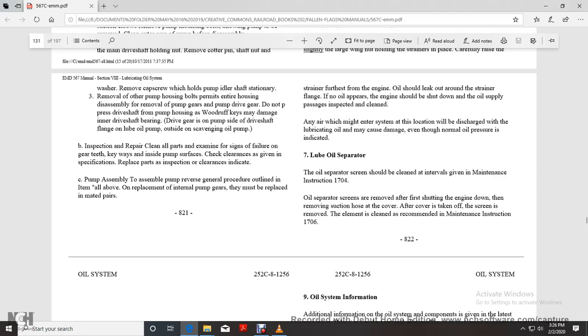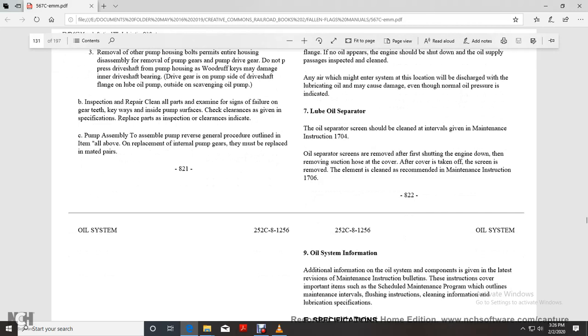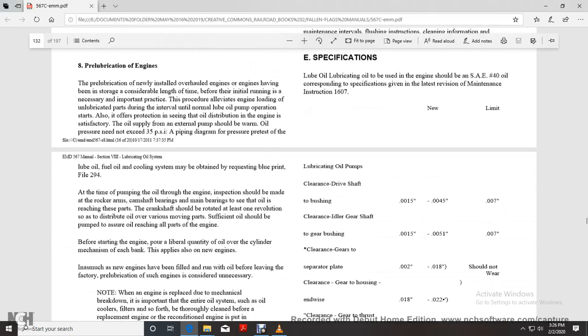7. Lube oil separator. The oil separator screen should be cleaned at the intervals given in maintenance instruction 1704. To remove the oil separator screen, first shut down the engine, then remove the suction hose and the cover. After the cover is taken off, remove the screen element, as recommended in maintenance instruction 1706.